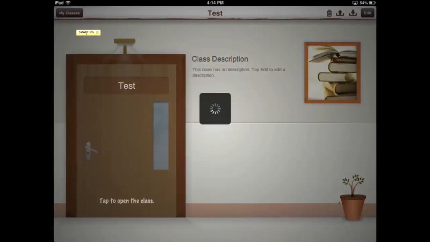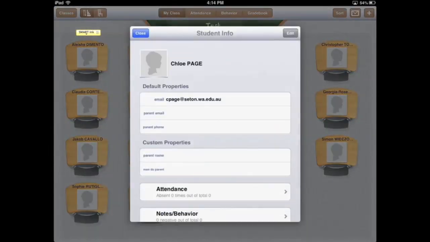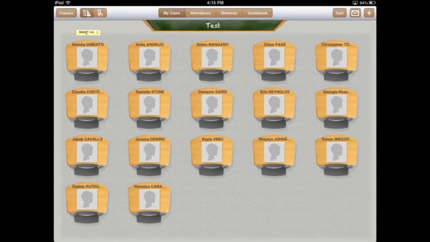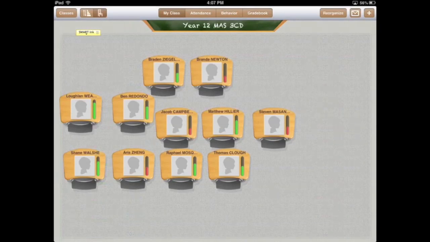So okay, I click on the test class now. Let's go in there and you can see that it's automatically imported all my class list and it's imported their email addresses as well. So that's a really quick way, if you already have a list in Excel, to get your class up and running in TeacherKit. Okay, it's just a simple little app, but it has some neat little features that I saw some people using, thought it was pretty cool, and thought some of you might like to check it out. Okay, thanks.